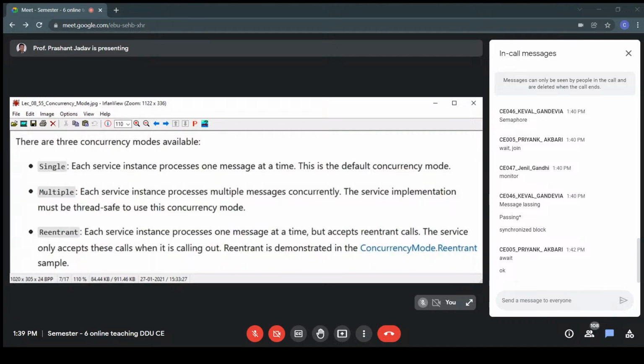Fine. So here, if you are using multiple concurrency mode, in that case, we have to deal with the synchronization issues ourselves. Okay, now it is the programmer's responsibility to handle this, because now multiple threads are accessing the same object, same properties, and there is a possibility of race condition. To avoid that, we need to use this type of solution.